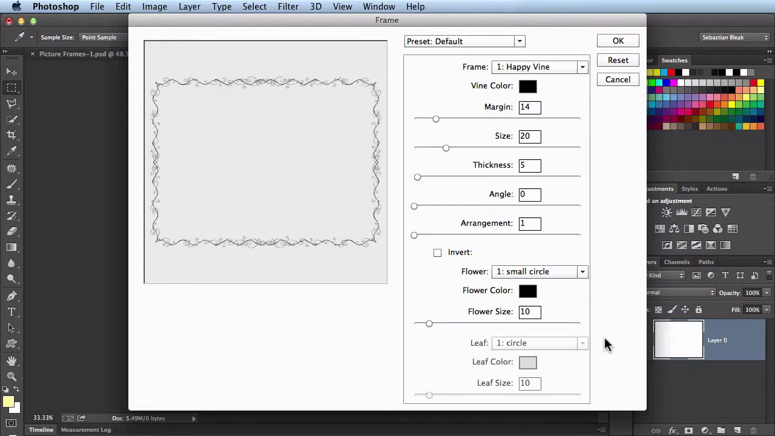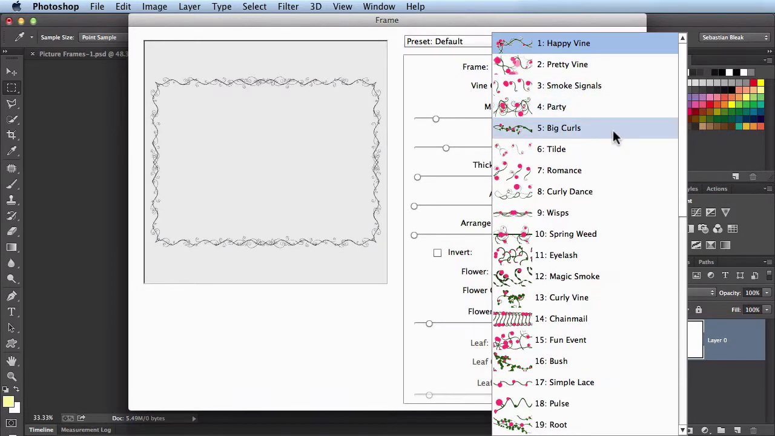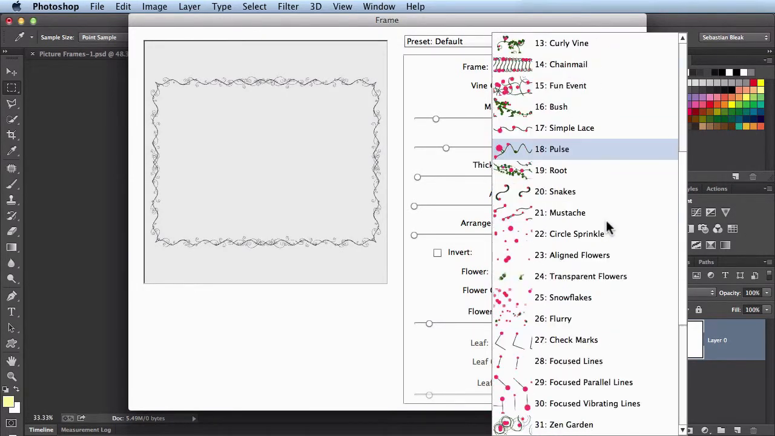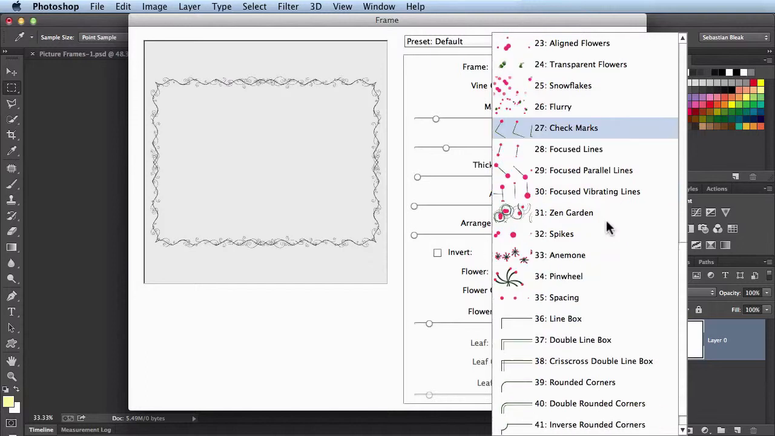So right here it says frame. I'll click right here for this drop down. And this is where it gets exciting. This actually blew me away. This doesn't look like Photoshop anymore to me, but it's kind of a fun look.